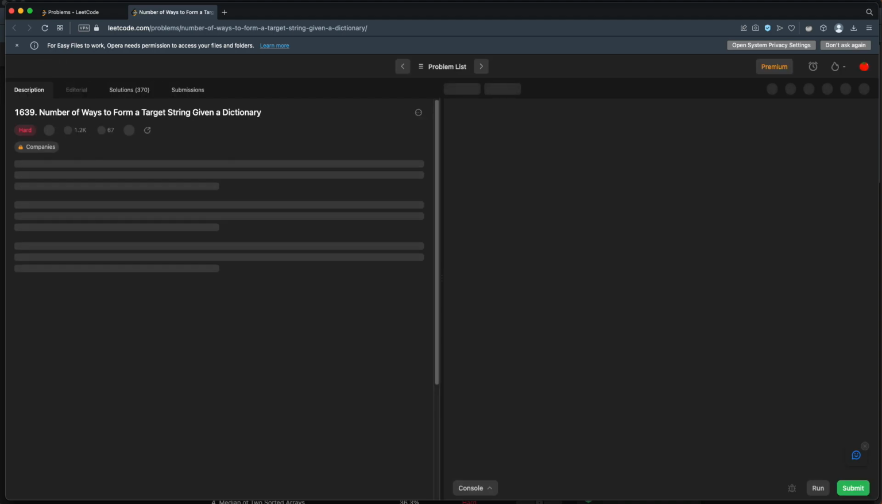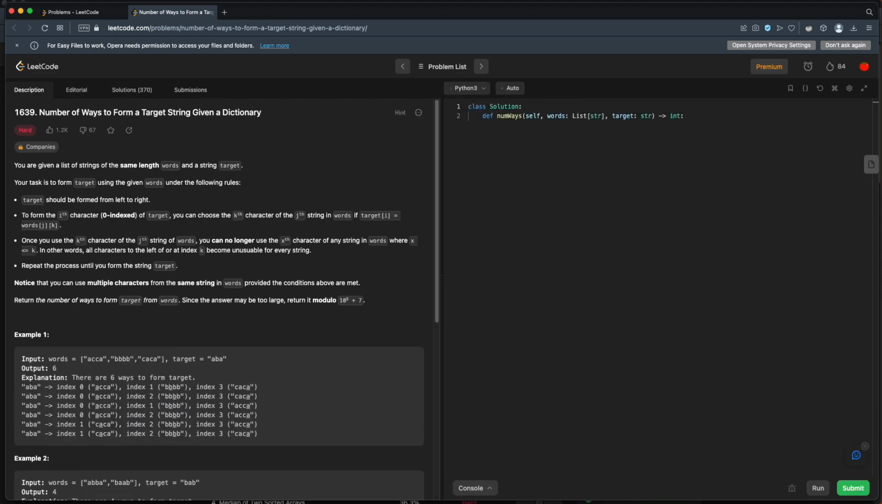Today we're looking at LeetCode problem 1639, number of ways to form a target string given a dictionary. This is a hard problem. So you're given a list of strings of the same length, words, and a string, target. Your task is to form target using the given words under the following rules.